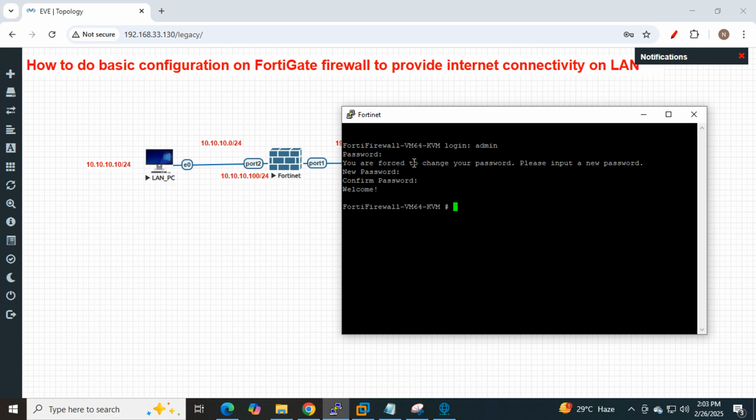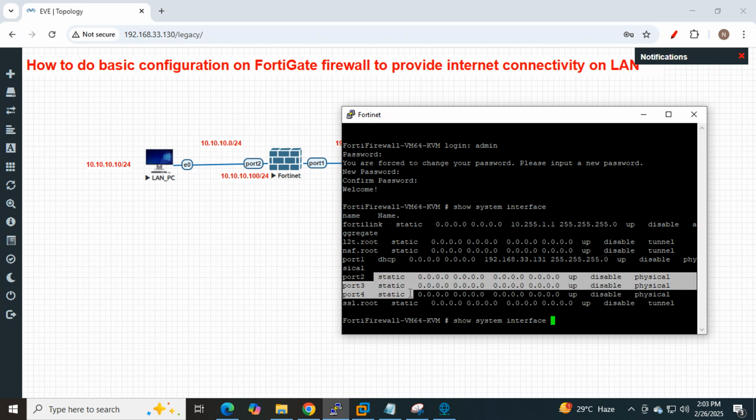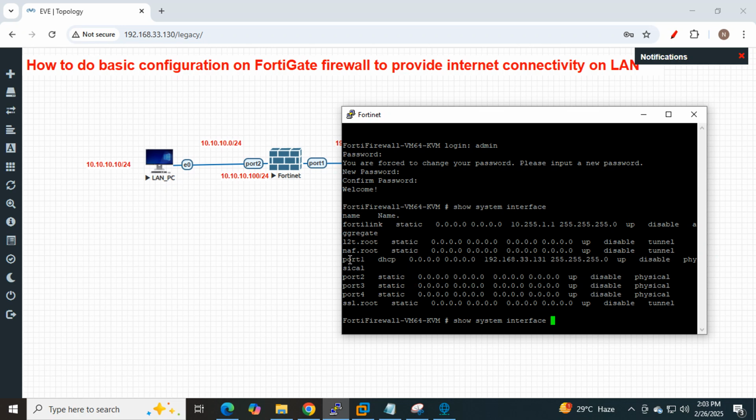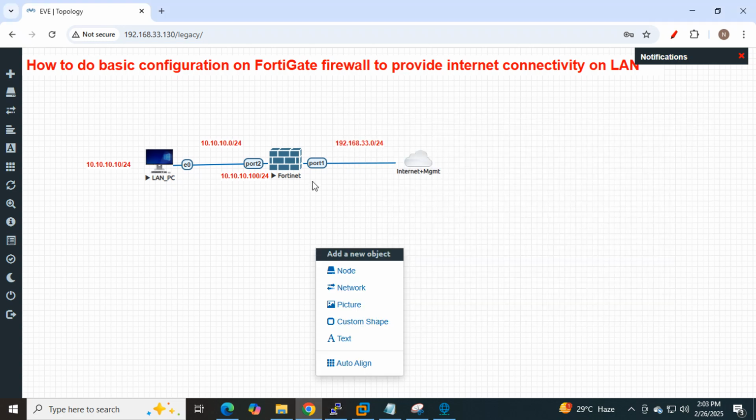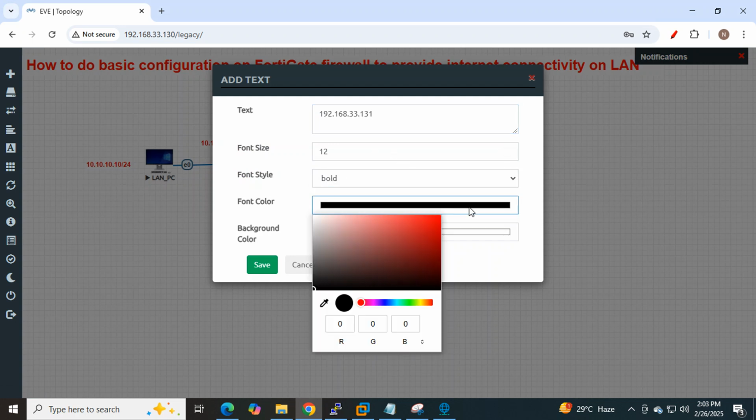To check the IP on port 1, interface port 1, you have to run a command: system interface and question mark. Here is port 1, and you can see that the rest are all in static mode, but port 1 is in DHCP. And what IP did we get on port 1 via DHCP? Here is the IP, 192.168.33.0. So let me just put the IP here. This is our IP assigned on port 1.